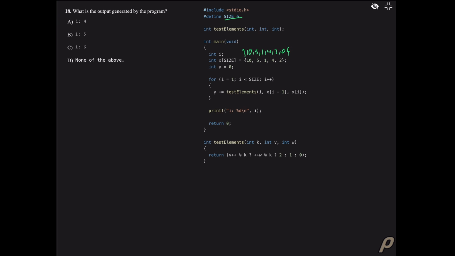So let's go down, and let's look at what we're printing first of all. We're printing I, and I is declared up here, and then the only thing that happens to I is that we use it in this for loop up here. So we could pretty quickly figure out what I does without going through test elements.